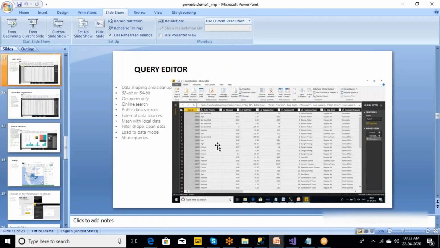Now let's come to the query editor. Using this Power Query Editor, you can shape the data. Let me take one Excel sheet, and that Excel sheet is not in proper format. Not in the proper format means it is not in the table format. You have to convert it into the table format with the Power Query.